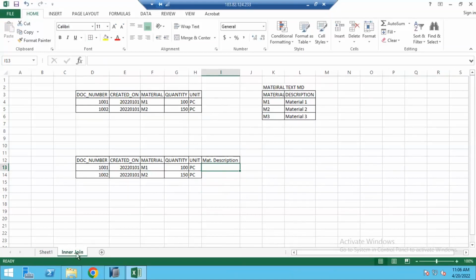Inner join means, first of all, to join two tables you need a field called a key field. To join two different tables, we need to identify the key field. A key field means the column by which you can bring the other columns from the second table. Here, by using the material information, you can bring the description from the master data. So here the key field is material. It's not always only one column as a key field. Sometimes a combination of 2 to 3 columns will bring the unique information from the right side table.